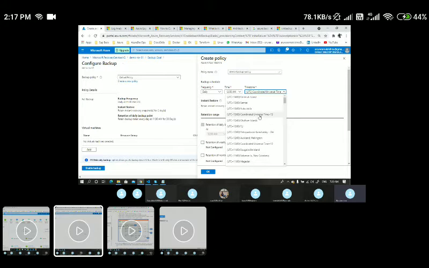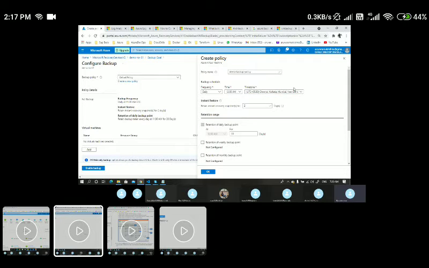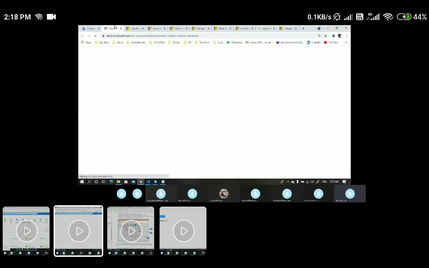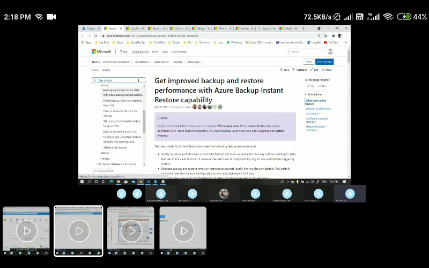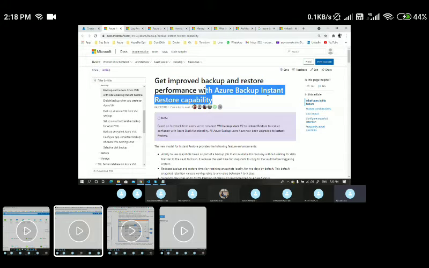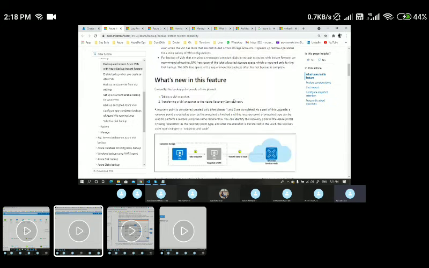Since we are from India, I want to go with the Indian time zone. If you come down, here you could see I have chosen the Indian time zone. And you can see here instant restore. If you don't understand something, you can see here retain snapshot along with a disk for faster restore. If you want to understand more, just click on this Learn more. You will be navigated to the specific documentation page. Here you could see, get improved backup and restore performance with Azure Backup instant restore capability.